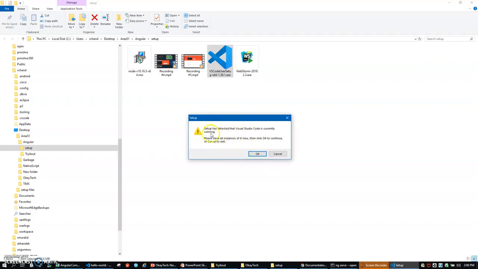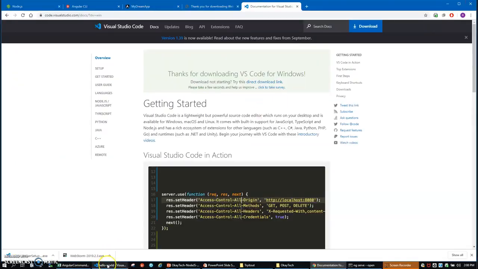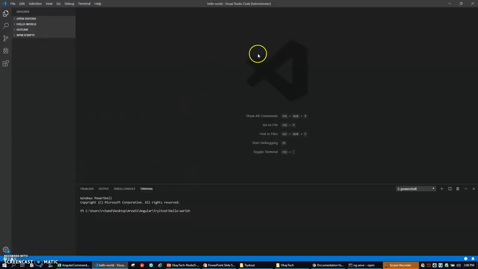If you already have it, that's very good. If you don't have it, you will see the button for next. You click on next and then finish, and you will have your VS Code ready. For now, I'm just going to click on cancel because I already have VS Code installed on my machine. Close the browser. Here is my VS Code. This is how VS Code looks.